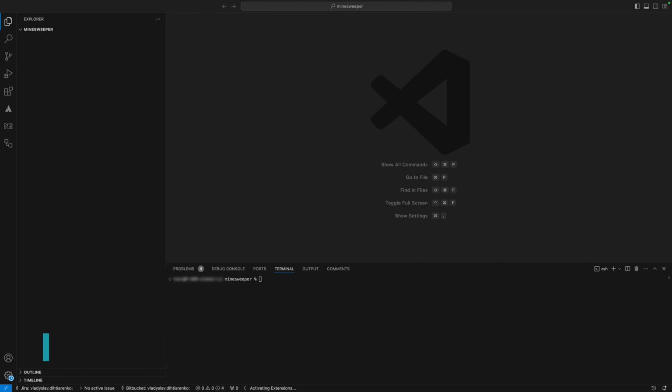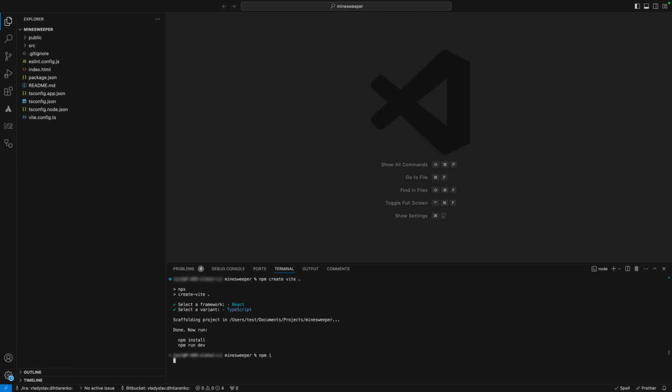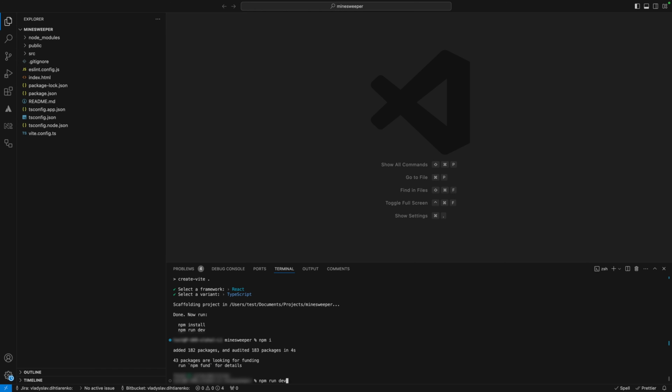So with the algorithm complete, let's go to VS Code and start building our Minesweeper game. So I'm already in the project folder. Let's type npm create vite following with the dot to set up a Vite React project in this folder. I will choose React, TypeScript, now npm install, and run the local dev server.